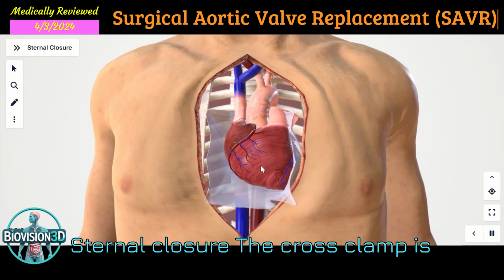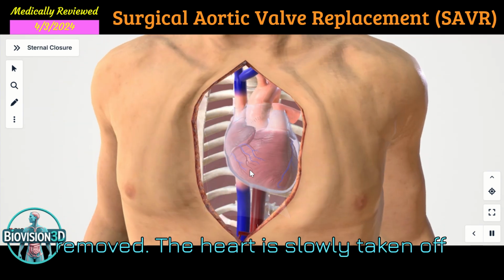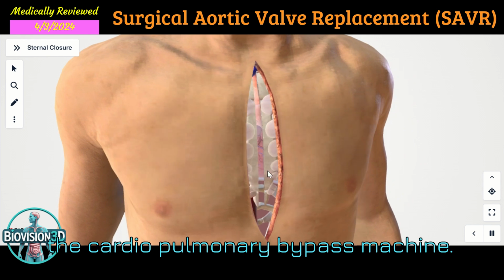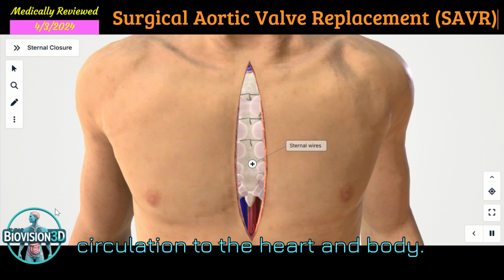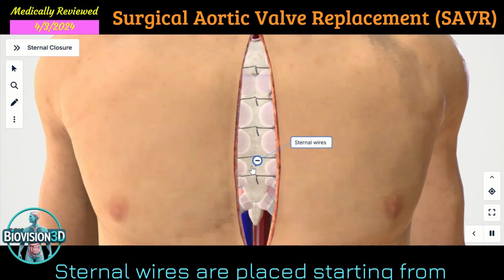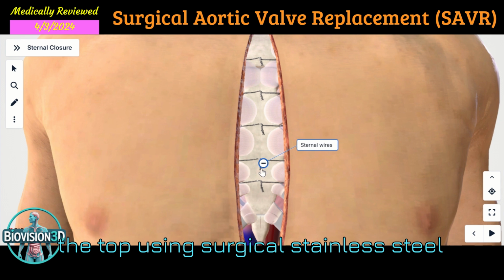Sternal closure. The cross clamp is removed. The heart is slowly taken off the cardiopulmonary bypass machine, heart-lung machine, to restore normal circulation to the heart and body. Sternal wires are placed starting from the top, using surgical stainless steel sutures.